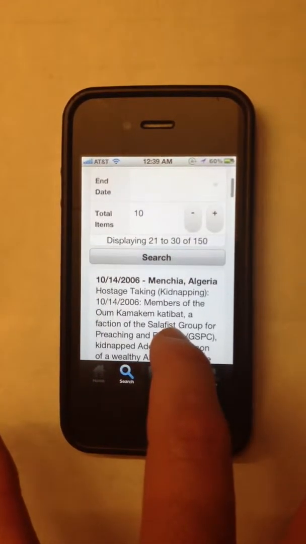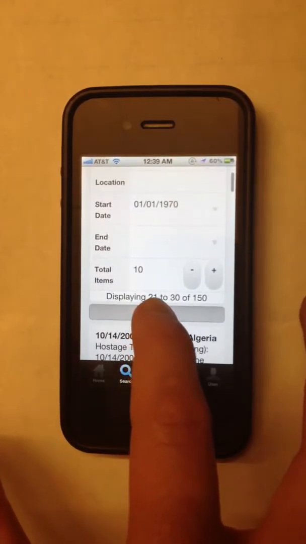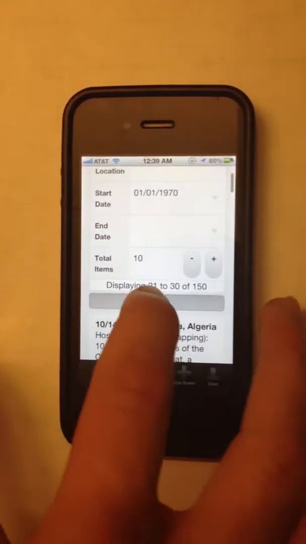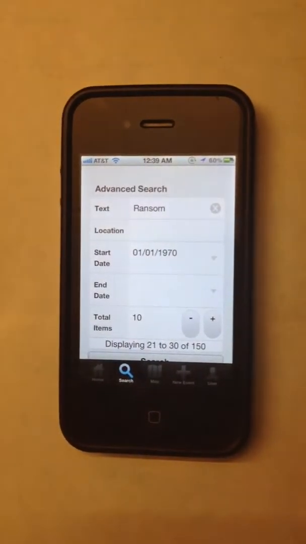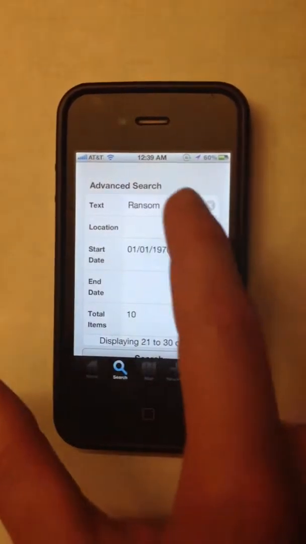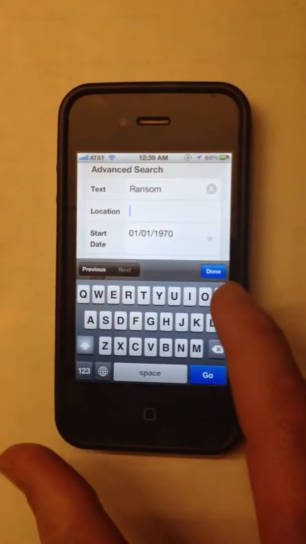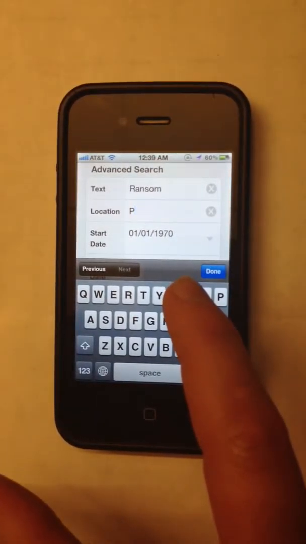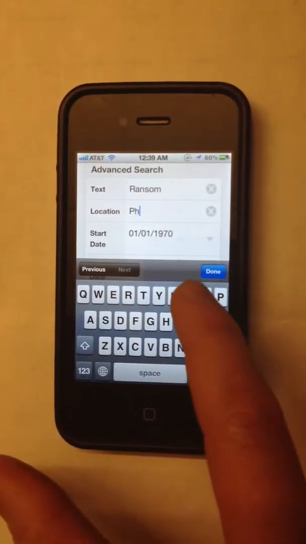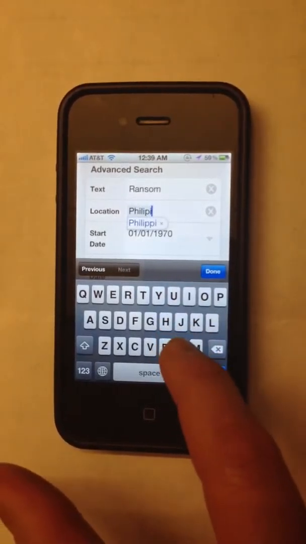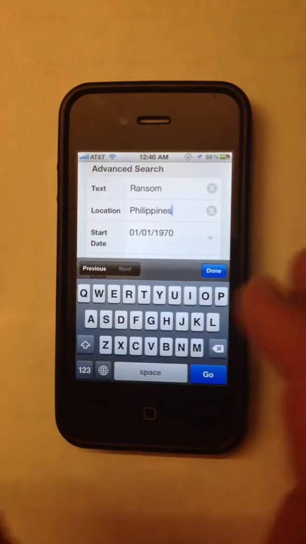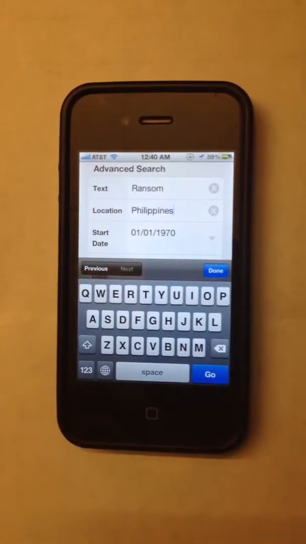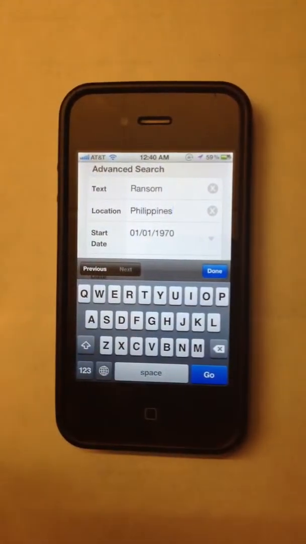So now, going back, we are going to get into the fun stuff by adding some very complex queries. So now that we have ransom, we're actually going to search in the Philippines. Now, based upon our limitations of JavaScript and Solr, we actually have to do a couple of tricky features here.